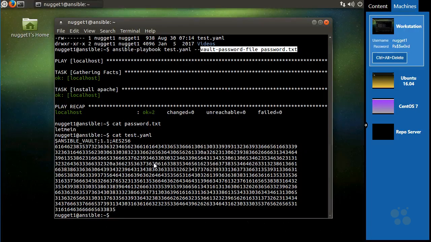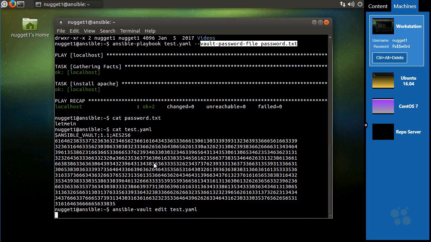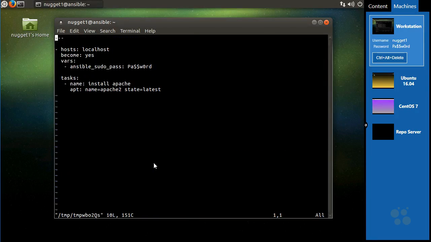We can't edit it like this, but you can use Ansible Vault to edit a file as well. So ansible-vault edit test.yaml. It's going to ask me for the password. Let me in. And then it's going to open it up in VI so that sure enough we can edit it just like before. Again, no syntax highlighting.